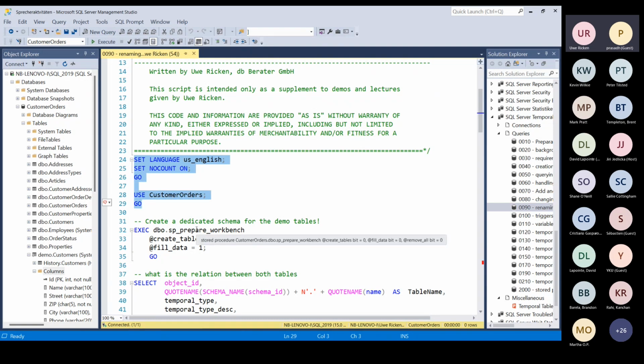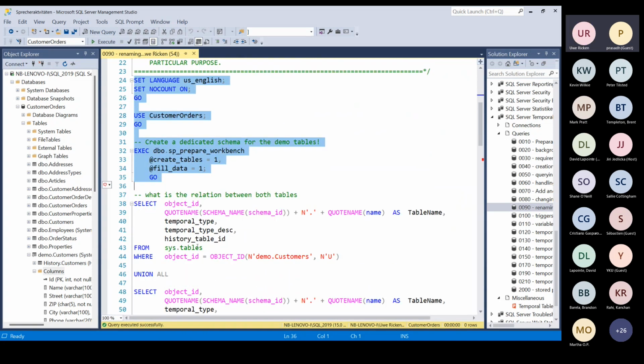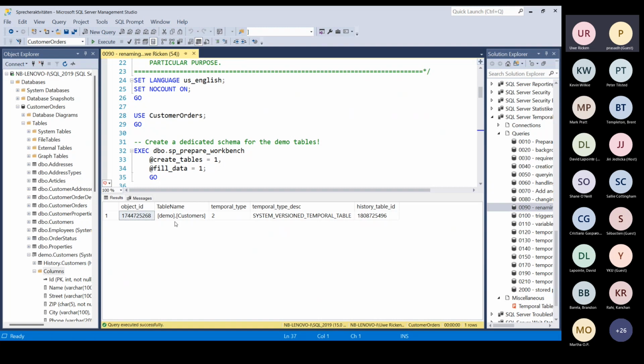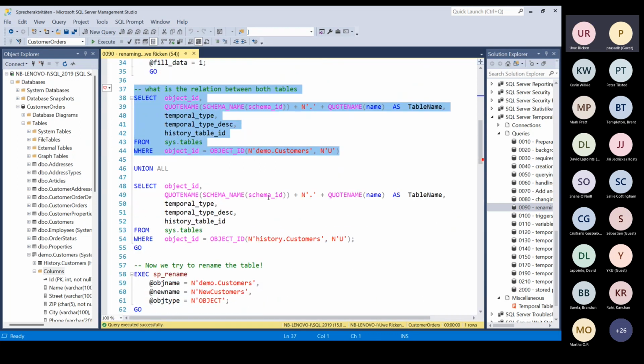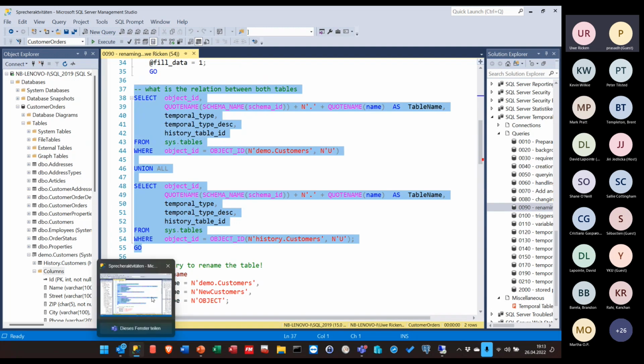I go into my customer orders, and then I create again my demo table. Here it is. So I have the original one, and see now what is the relation between the demo customers and the history. You can see very clearly here that the demo customers is my leading system. It's system versioned, a so-called system versioned temporal table. And this is my history table for this. This is the ID. Here it is. So this is system versioned, and the history table is exactly this one. So they belong to each other.